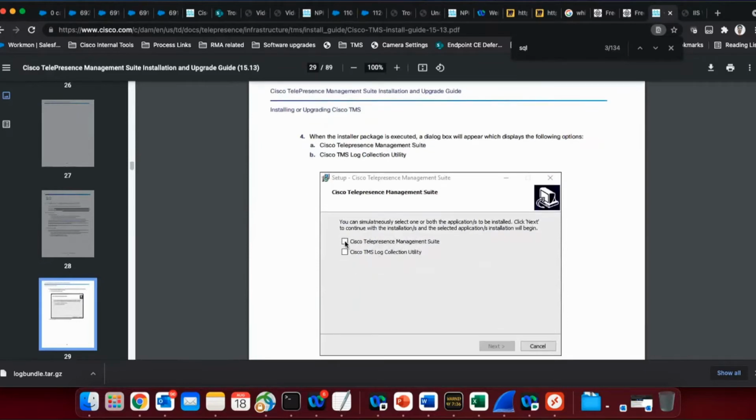You can choose if you just want to install the TMS exe file, or you want the log collector to be installed along with it. Even if you skip log collector, you can still install TMS. That's not a problem. Or vice versa. If you have TMS already in place, you just want log collector installed because they don't have log collector installed on it initially. You can just check this and install it.